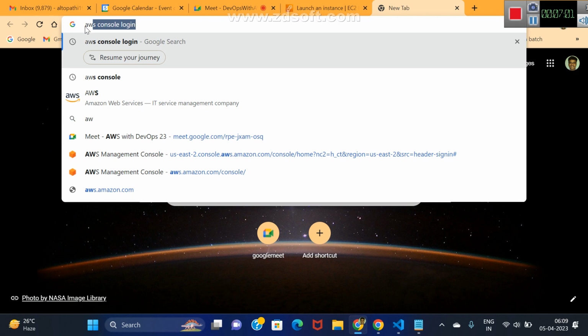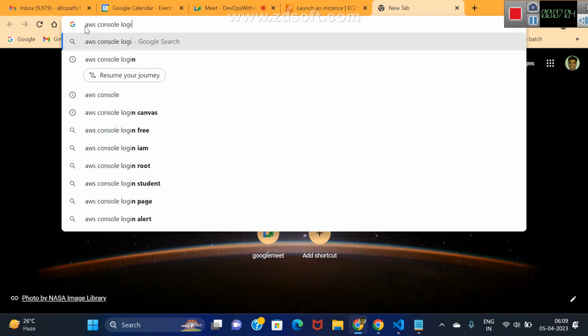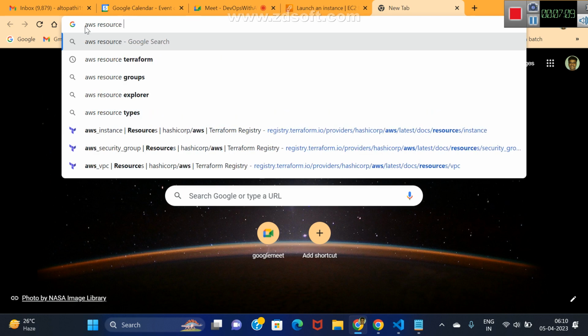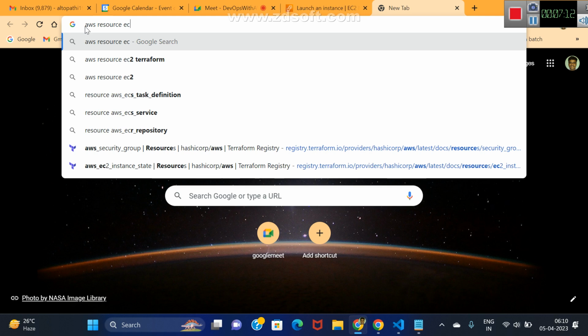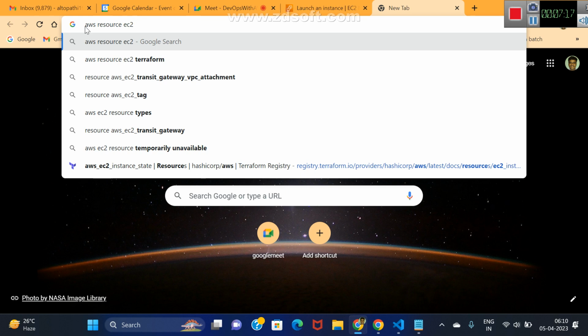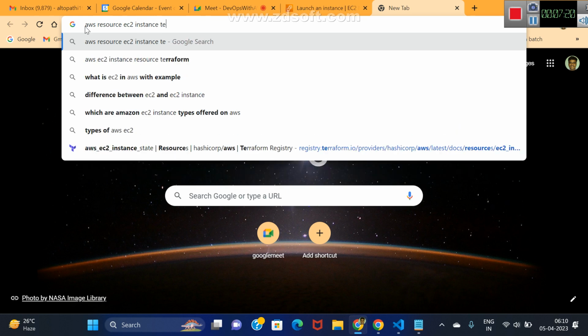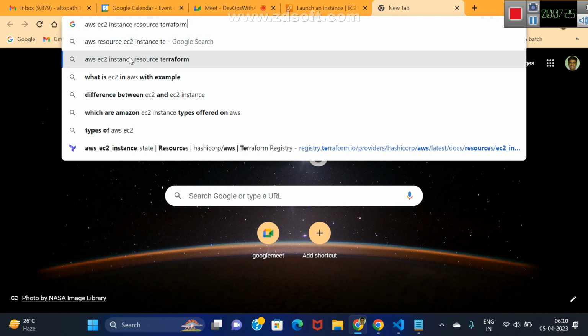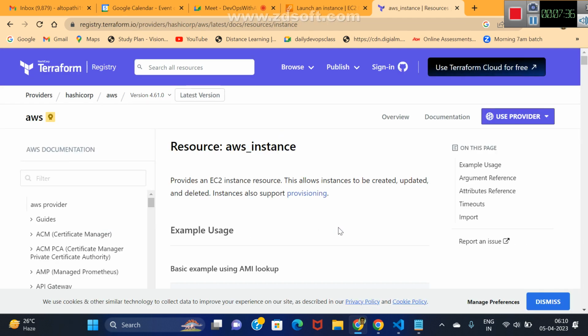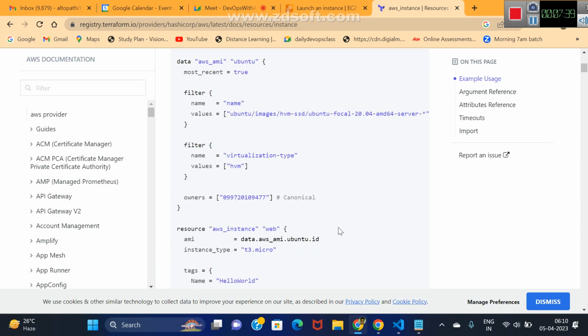AWS resource, EC2 instance, in Terraform. AWS instance resource, HashiCorp AWS. Everything is written there. Our intention is how to utilize this.